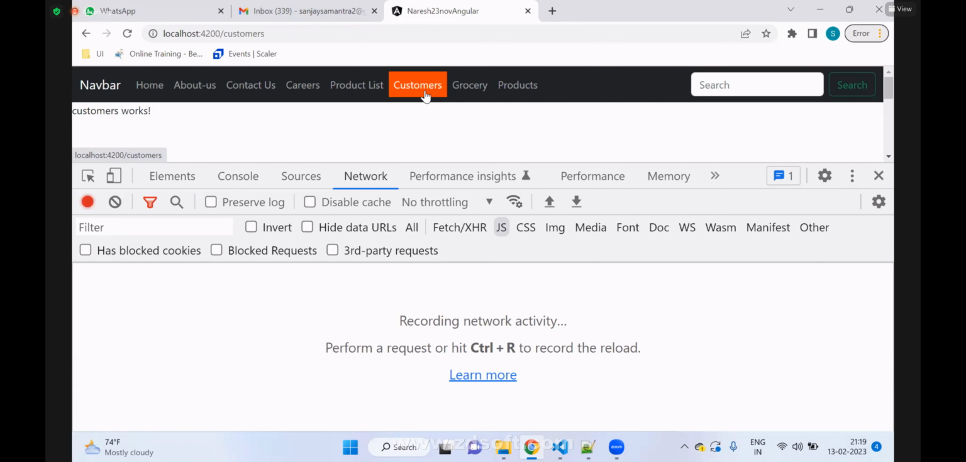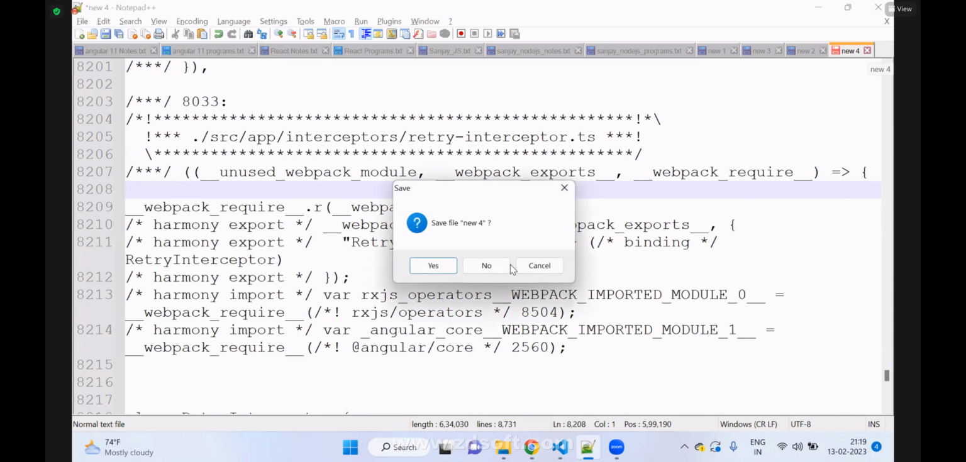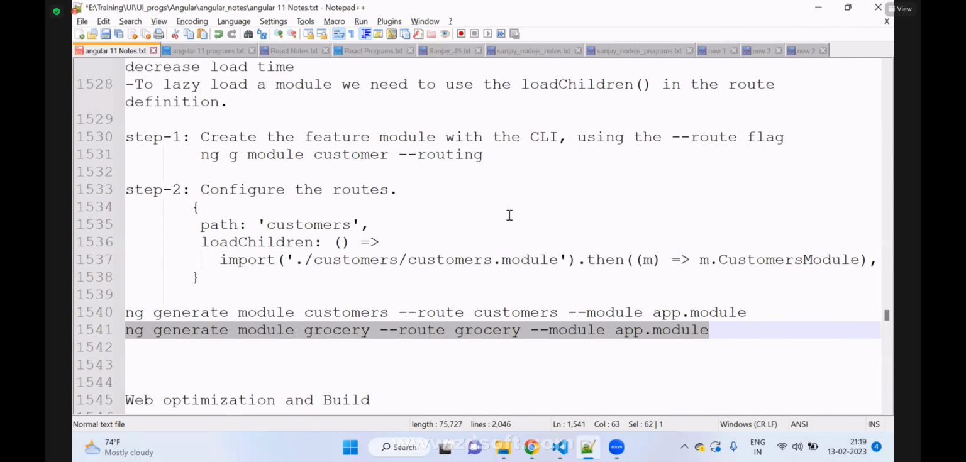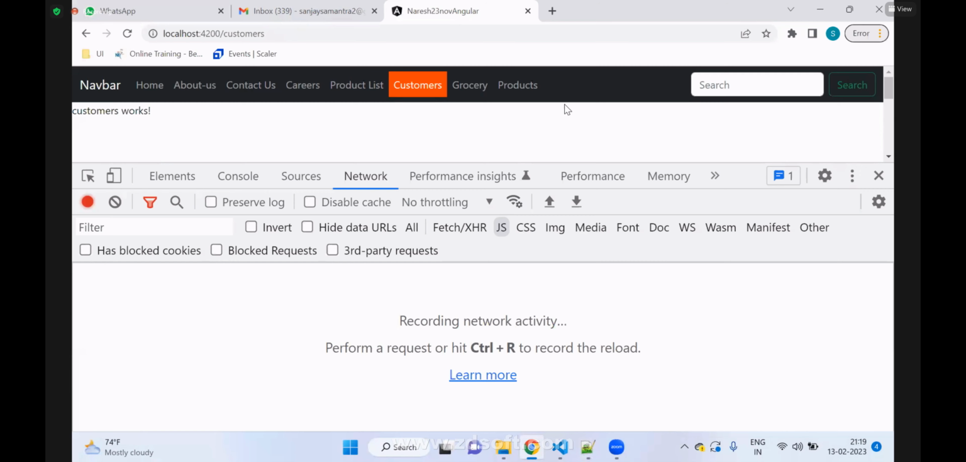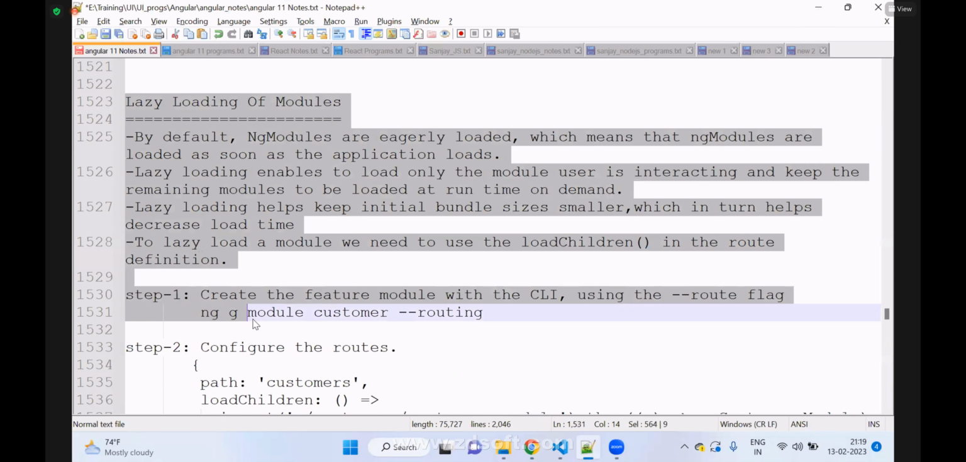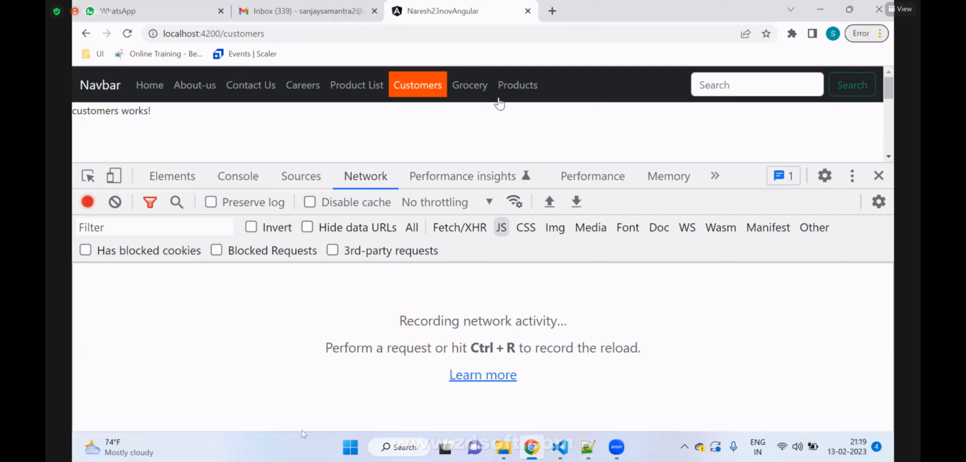Is it clear? So whenever you have one requirement that a module should be loaded on a link click, don't make that module part of main.js. It should be a separate file altogether. To make it a separate file, we have to follow the steps mentioned here. This is called lazy loading. Though it has a limitation also.